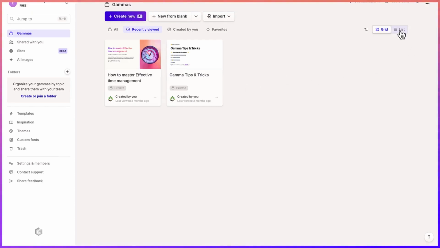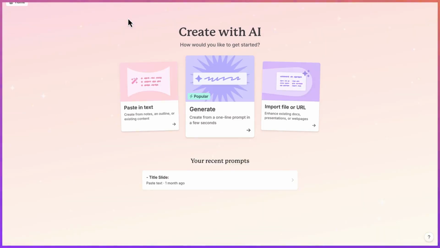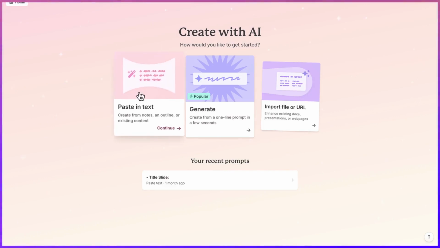You can change the looks to list view or grid view, where you can see the sizes and ideas of what you're creating. Now you have the option to create a new presentation, and in Gamma AI, there are 3 methods in which you can create a presentation. For example, the first method is you can paste in a text directly. You can just copy a text containing notes or outlines or existing content about what you're going to present, and then paste that text, and it's going to give you the presentation accordingly.